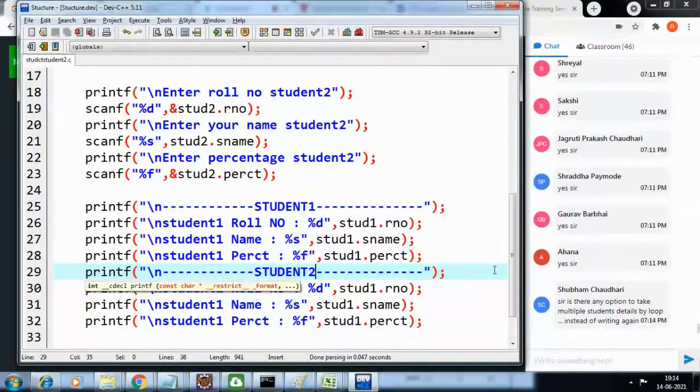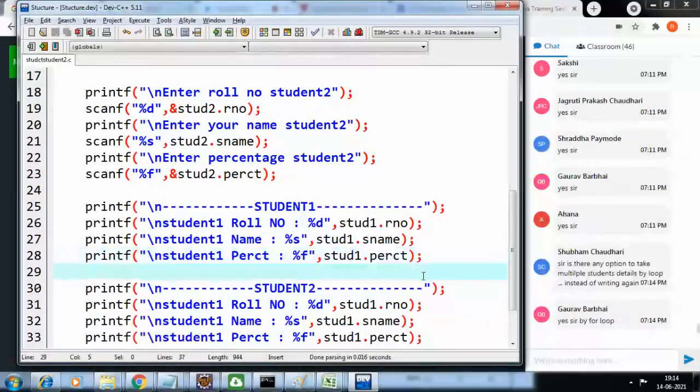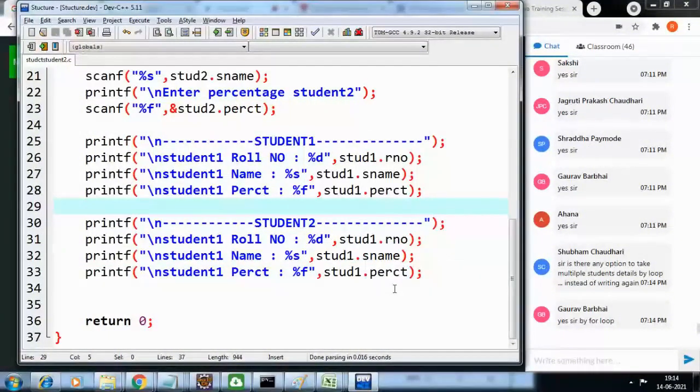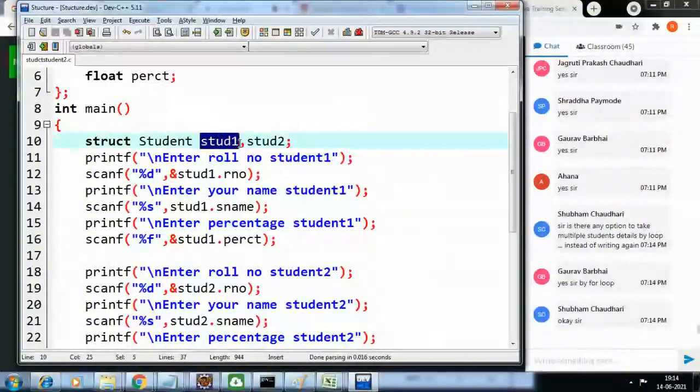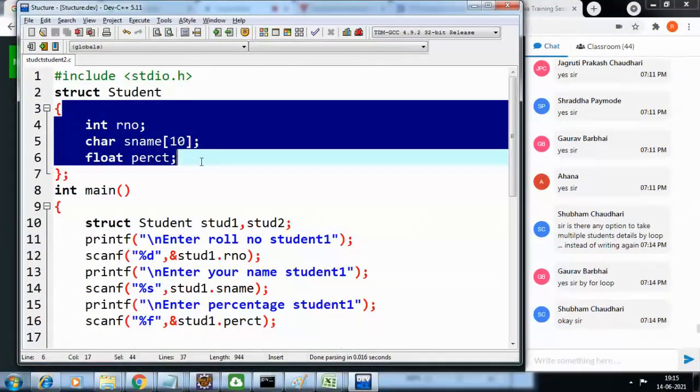Yes, Shubham, we'll do that. Don't worry. Step by step, we'll implement everything. Just wait. I know your questions are right. Your questions are very genuine. No problem, but we'll do that step by step. Right now, let's understand the concept of structure first of all, and then we'll implement loop and other things.